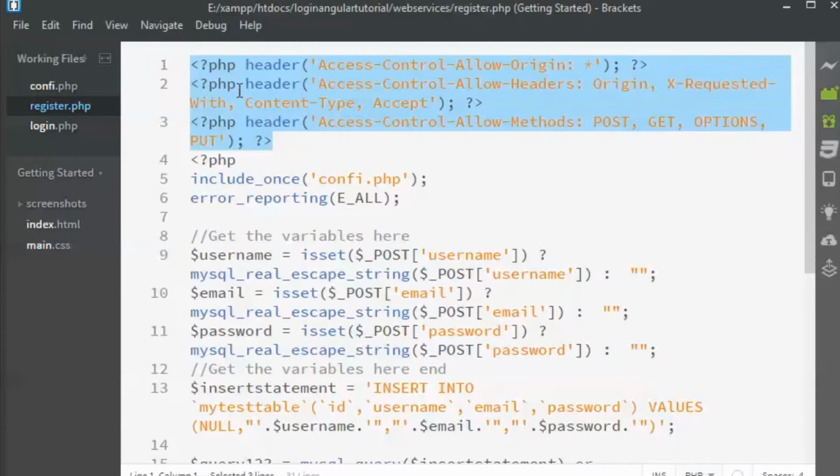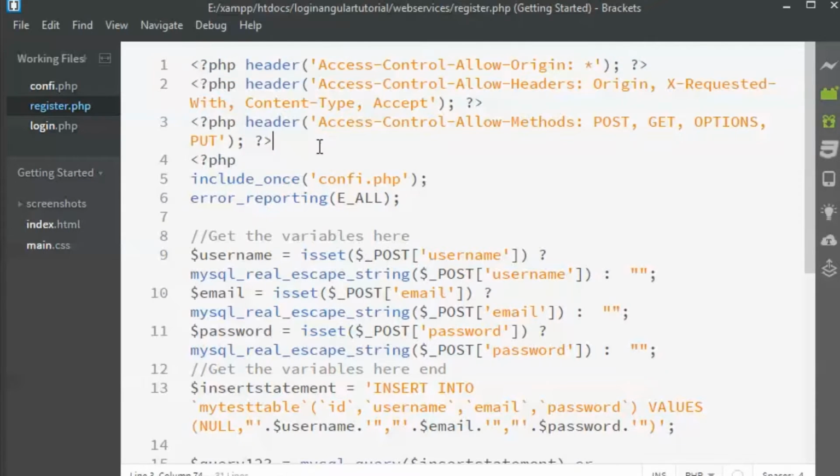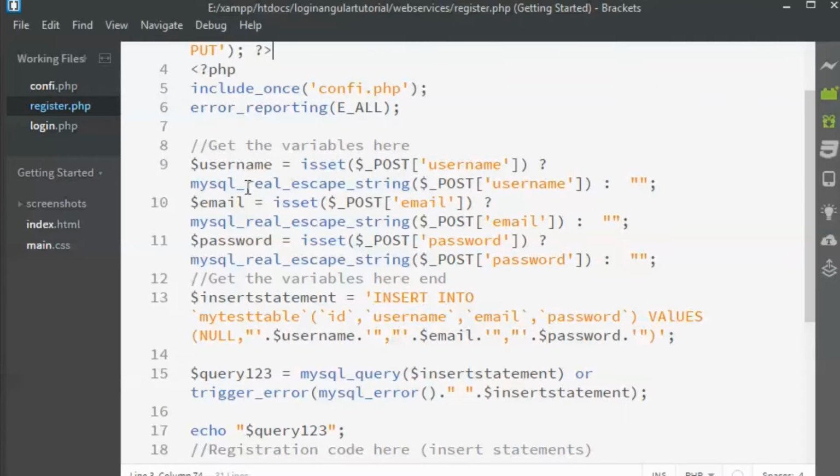So on top of the registration page, we need to mention these three headers. These are access control headers that will help the data be inserted from anywhere. The application does not need to be on the same domain name. You can even use external applications to insert data to this URL. So that is the reason why it is important to mention these three headers. As I've told you before, we are going to use the post method to insert these variables so that we won't need to mention the variables in the URL string.